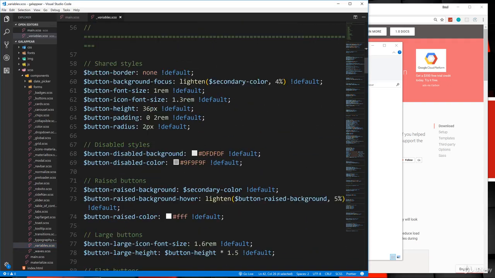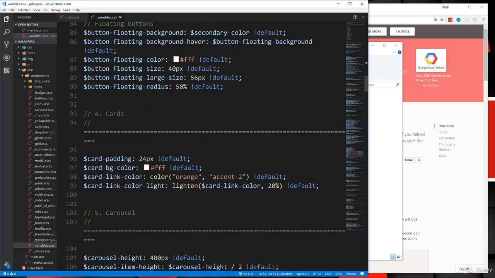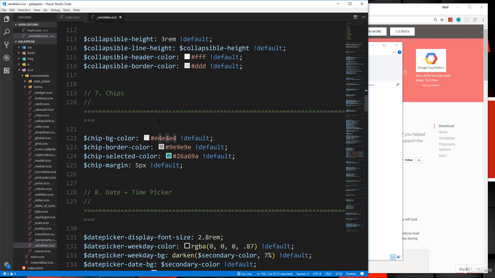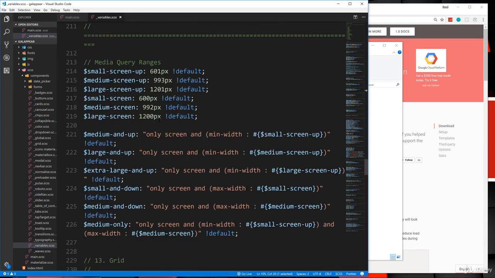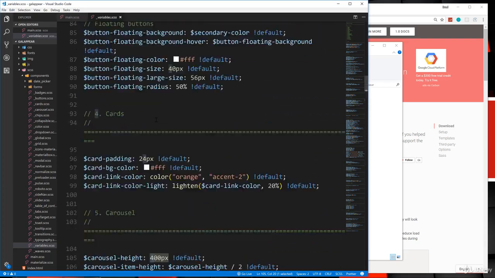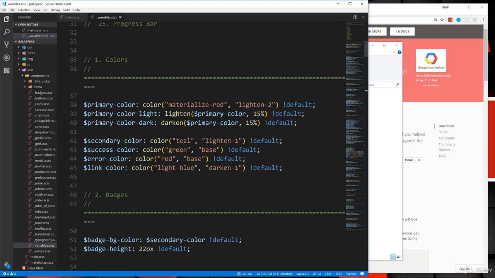And then we have things like the button height. If you wanted to make your standard button height bigger or smaller, you could do that. This is all button stuff. This is all card stuff. The carousel height default is 400, but you could change that here. You could change a lot of stuff from here. So it's really to customize your Materialize installation. But we're not going to do too much here. We're going to change up the colors a little bit and maybe a couple other things.